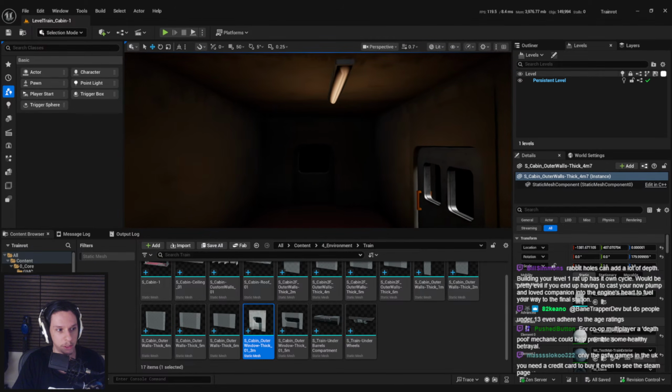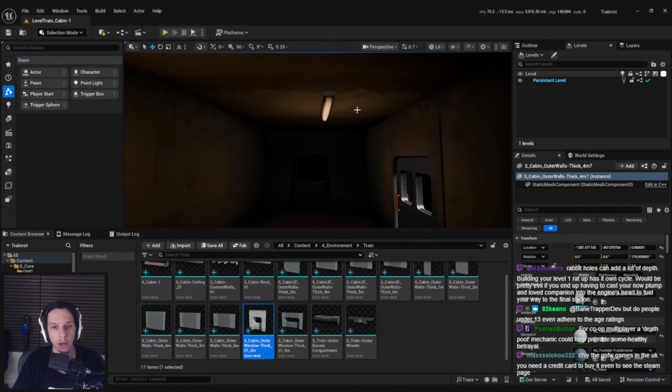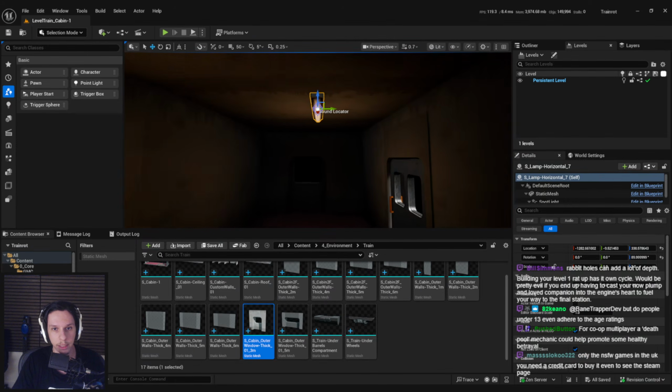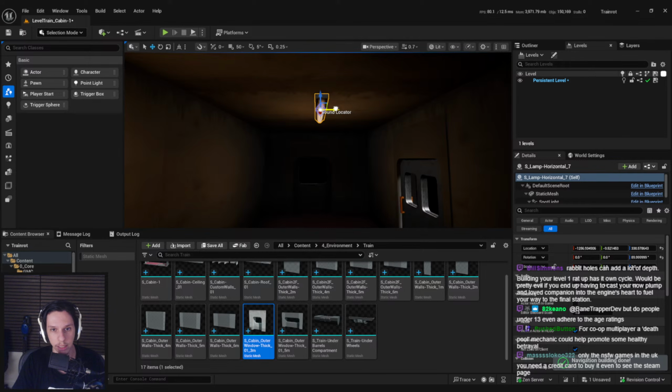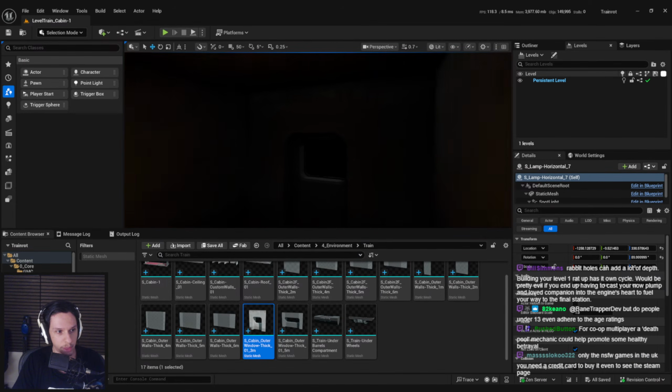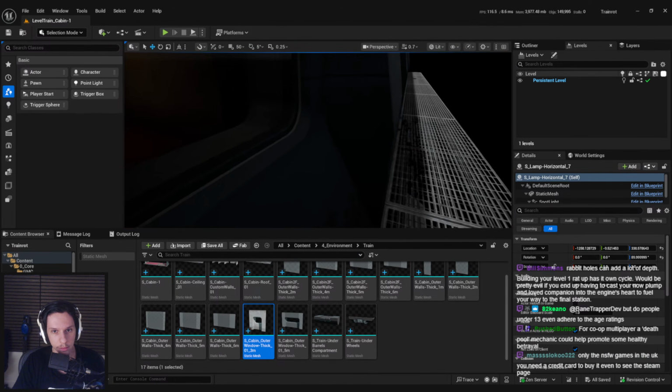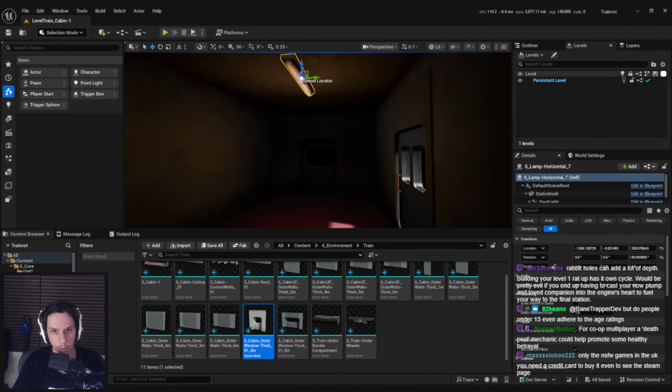Only the NSFW games in the UK, you need a credit card to buy it, even see this. Oh, is it just for NSFW games? Gotcha. But I thought they were gonna do like a blanket, rated 18 thing. Unless it's just for NSFW games.